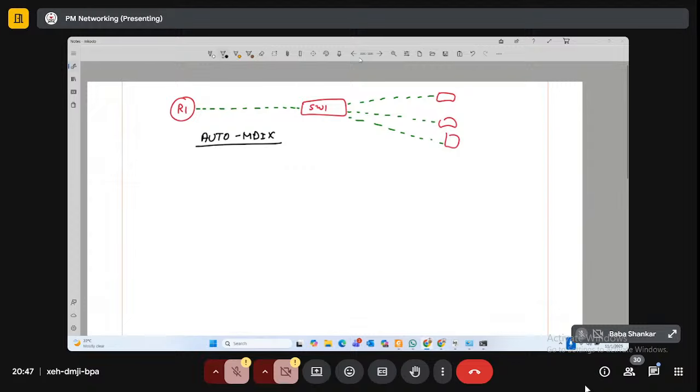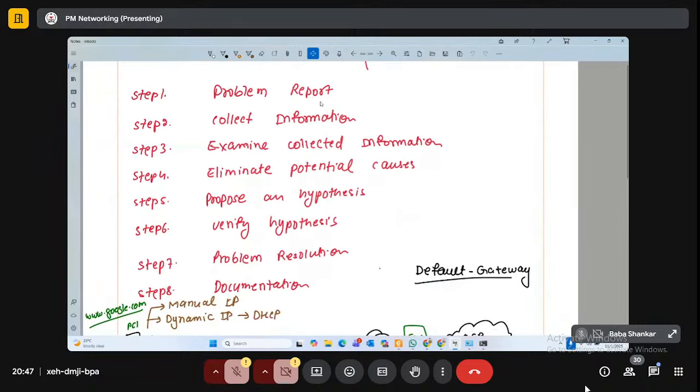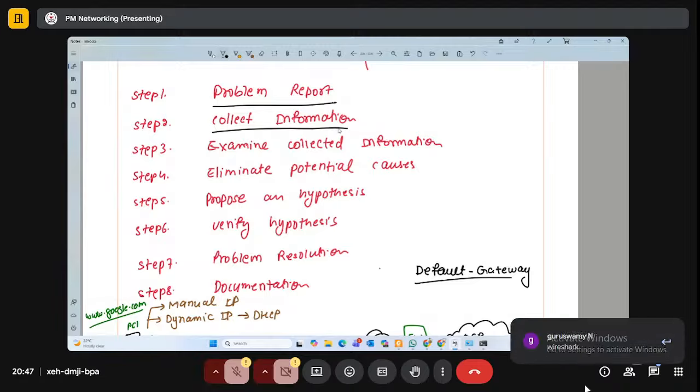So we always have to go with these kinds of steps. Collect information. Now, how do you collect the information, guys? Any guesses? I find out the problem. Someone reported that this is the problem. I have to collect the information. How will I collect the information? What could be the source of information in that case?